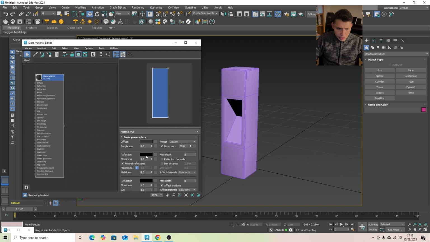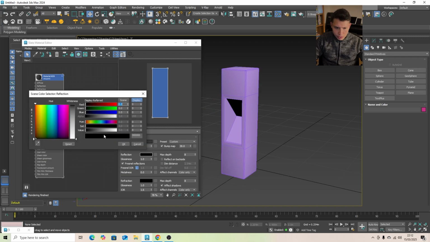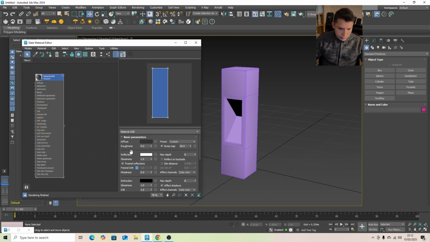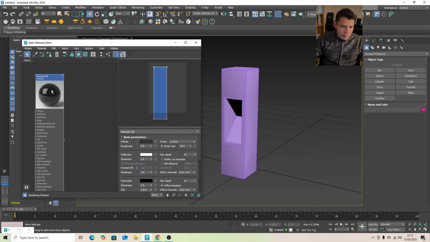yes, and now the reflection, I'm gonna change it to 250. Now the metalness, I am going to type 1.01, and on the IOR I am gonna type 1.011. So that's gonna be our metal for the overall body.